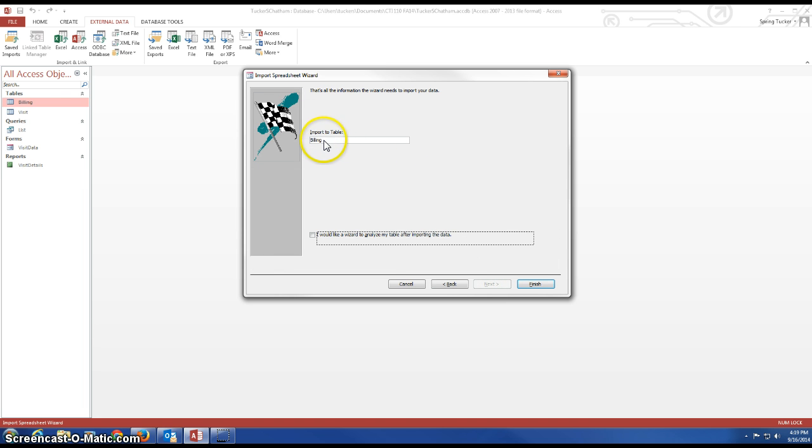Import to table. We're going to import it to the billing table, so we want to make sure it says billing right here. Okay. And then there's a checkbox that says I would like a wizard to analyze my table after importing the data. Well, I'm going to skip that at this time, so I'm not going to worry about it, and I'm going to say finish.